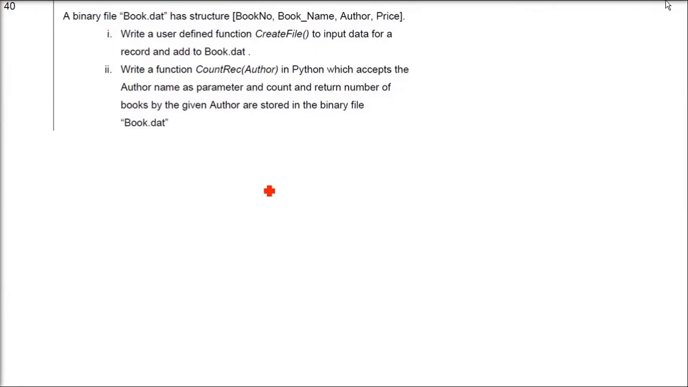Now coming to the 40th. A binary file book.dat has a structure. So there is a structure 1, 2, 3, 4. So 4 things are given here. Write a user-defined function create file to input data for a record and add to book.dat.